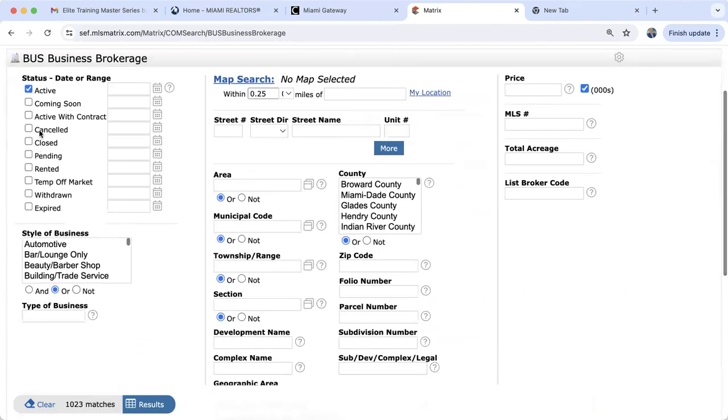So you have here active and then style of business. Go through the style of business, and if liquor store is one of the options, then choose it. Notice how liquor store is not one of the options. I did this on purpose because underneath where it says type of business, now you're going to put in an asterisk. You're going to spell the word liquor and then asterisk. We have 10 matches. Click on results.